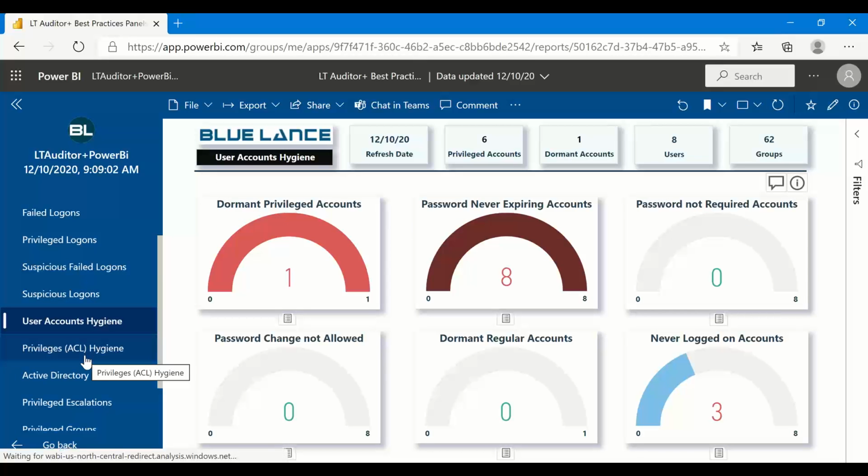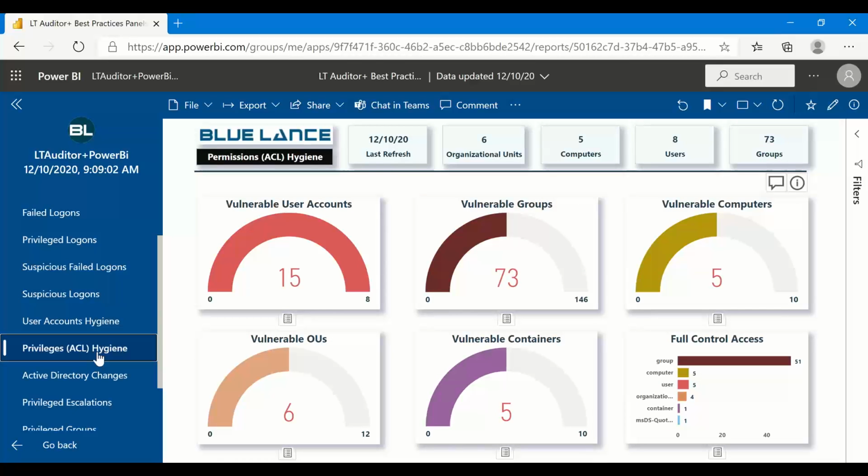Now let's go to the privileged ACL hygiene panels. 6 panels again. Active Directory ACL access control lists represent access control on all objects, users, groups, OUs, computers within the Active Directory. Discretionary access control lists, DACLs, define trustees or principals granted access to an object. The Auditor Plus Best Practices Permissions ACL subpanel is a set of metrics that identifies DACLs that could potentially be exploited by an attacker.